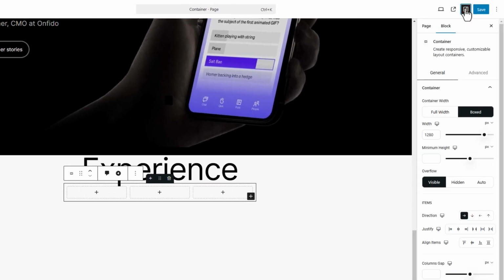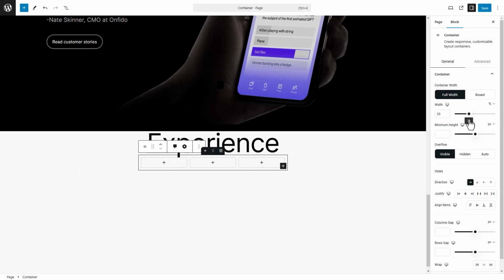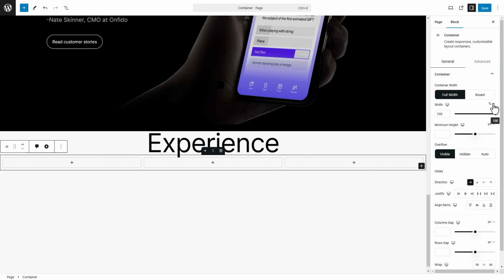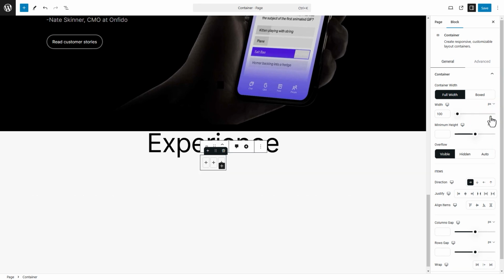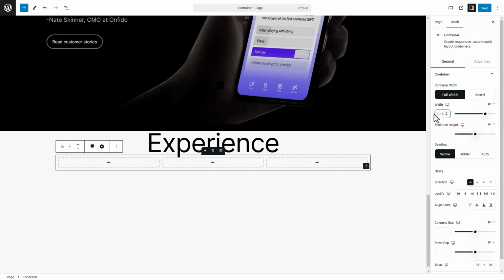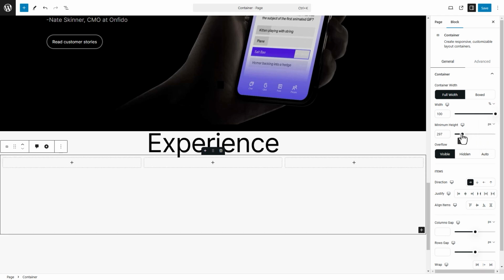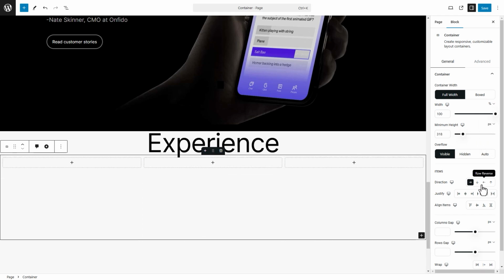Personalize the container layout with a full width or boxed layout. Set precise width using percentage or pixel values. Customize height to match your design needs. Enjoy the flexibility to customize your container's direction. Easily adjust alignment to suit your design needs.